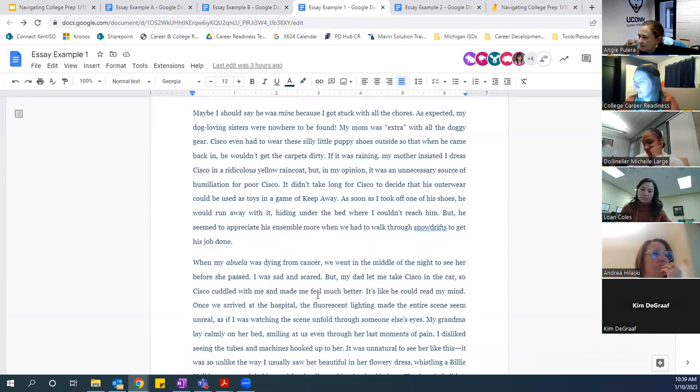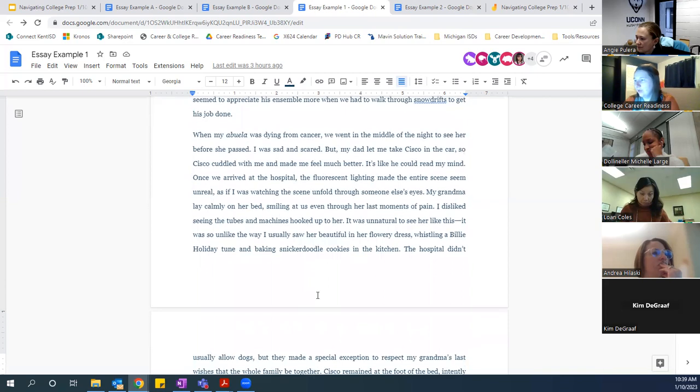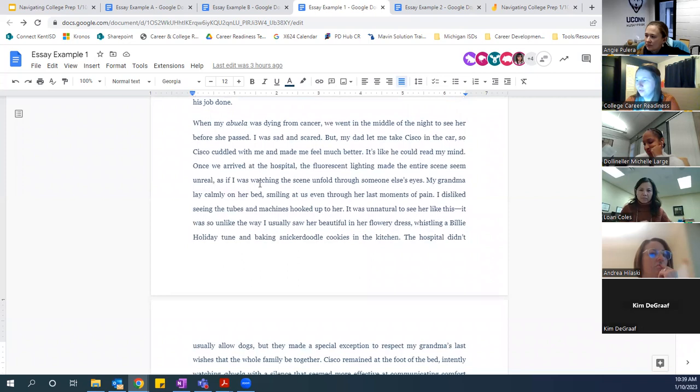Another thing with this one is this paragraph here. They talk about their abuela dying, and it is okay for students to mention trauma in their personal statement. But again, this one doesn't really tie back to themselves or what they learned or how they grew from that experience. It just kind of is a traumatic thing that they put in here. Again, it doesn't really tie together.